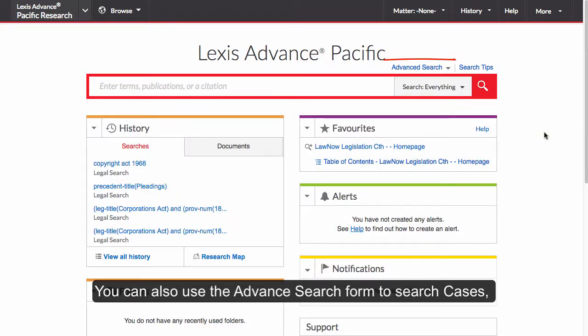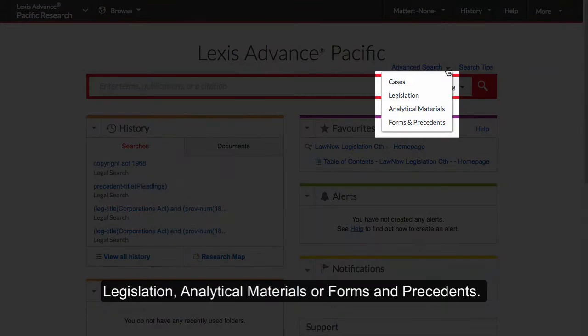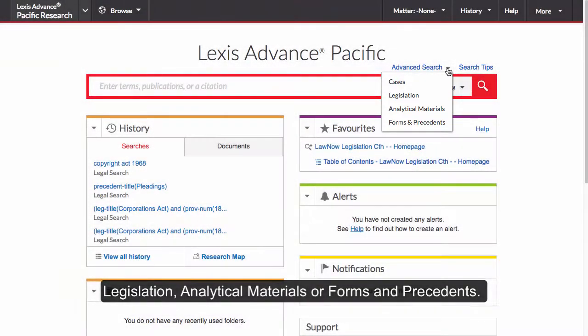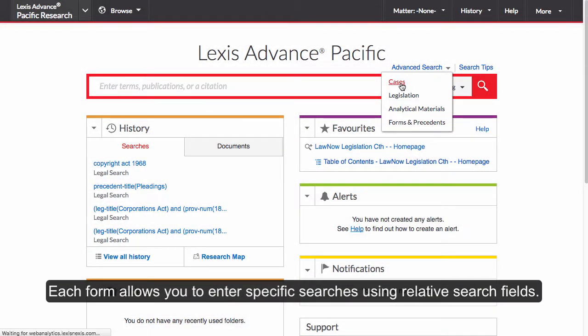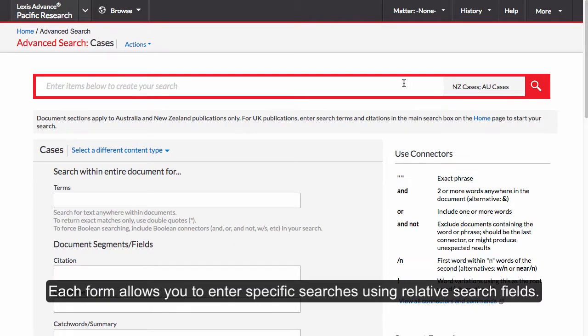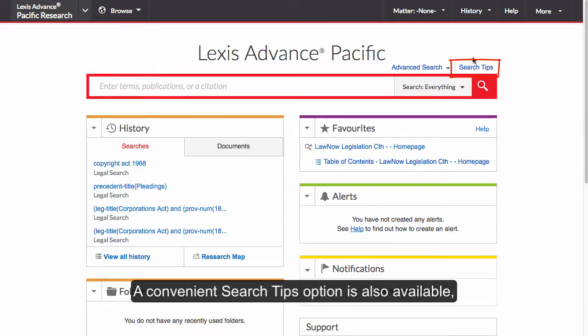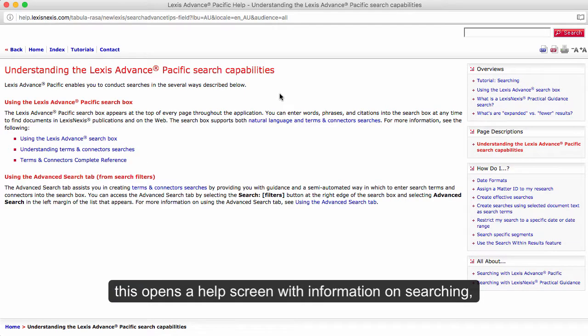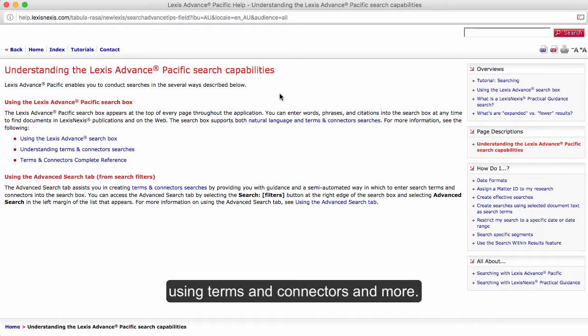You can also use the Advanced Search form to search cases, legislation, analytical materials, or forms and precedents. Each form allows you to enter specific search terms using relevant search fields. A convenient search tips option is also available. This opens a help screen with information on searching, using terms and connectors, and more.